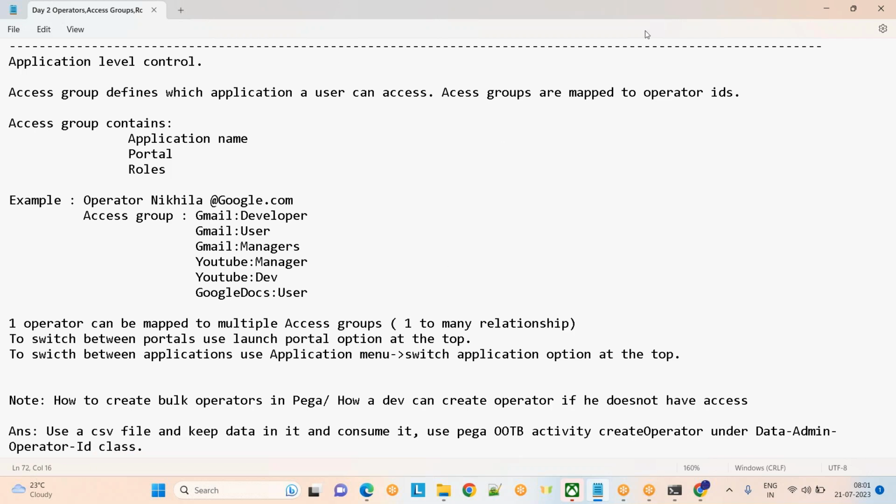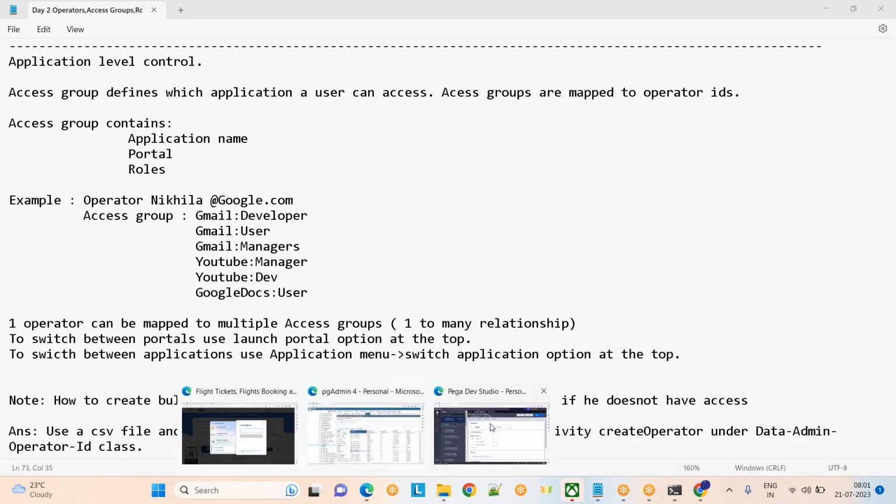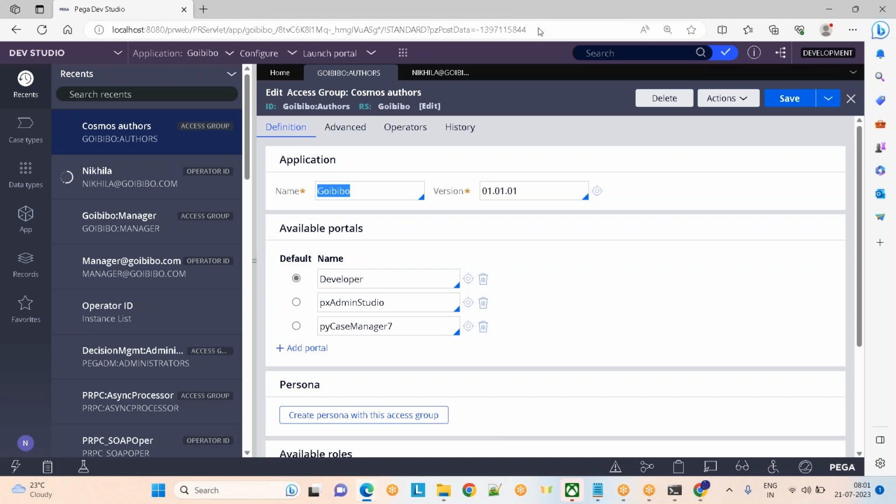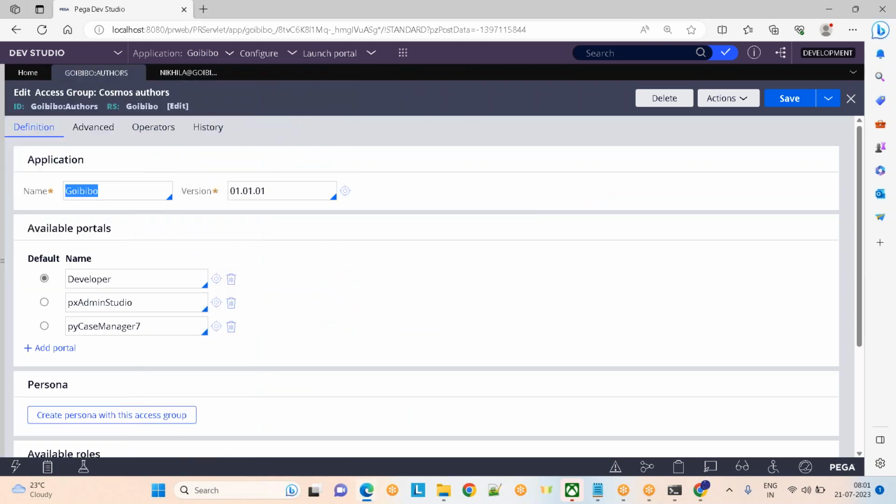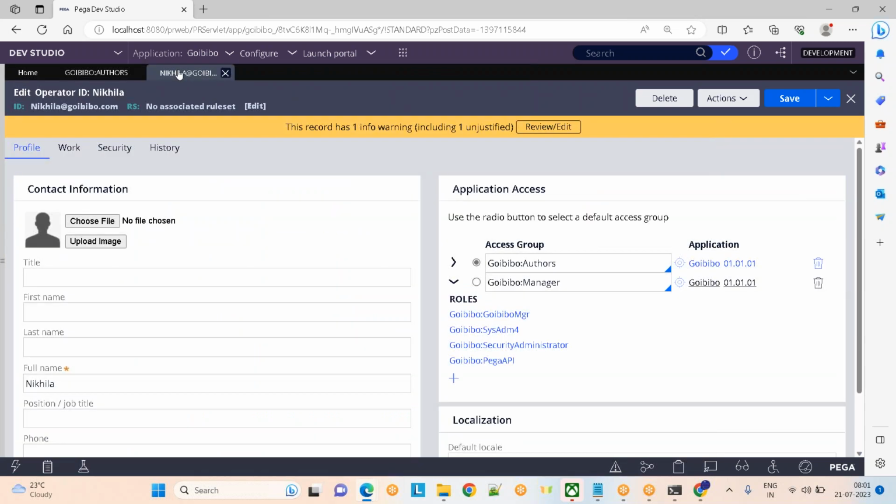Yeah, Nikhila, one question. Yes, Shashi. Can you go back to the dev portal? Like you said in your previous videos, you cannot club multiple. If you go back one more time, to the operator ID, in the access group.